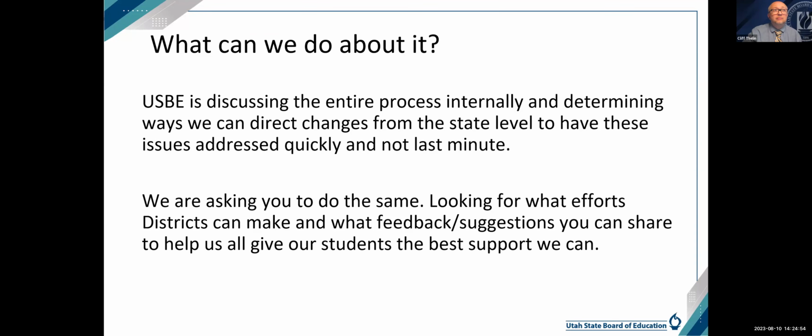What can we do about it? USBE is discussing the entire process internally and determining ways that we can direct changes from the state level to have these issues addressed quickly and not last minute. We're asking you to do the same, looking for what efforts districts can make, what feedback suggestions you can share to help us all give our students the best support that we can. Next slide.